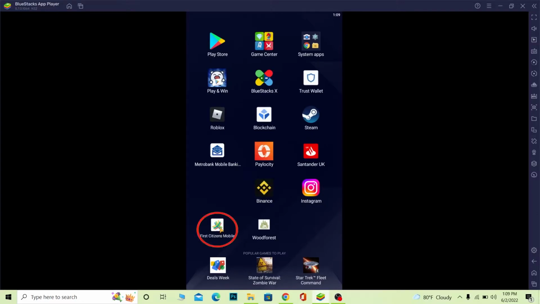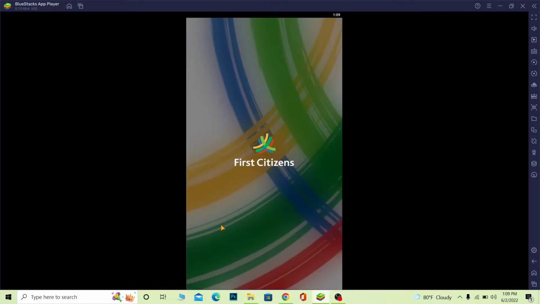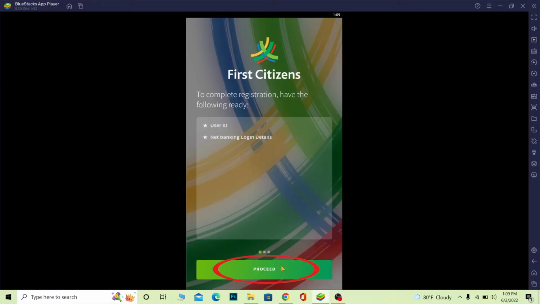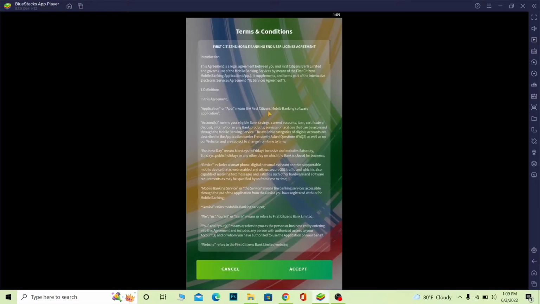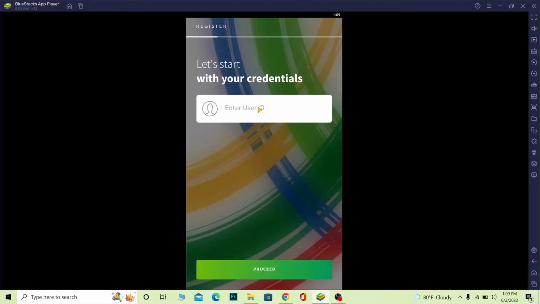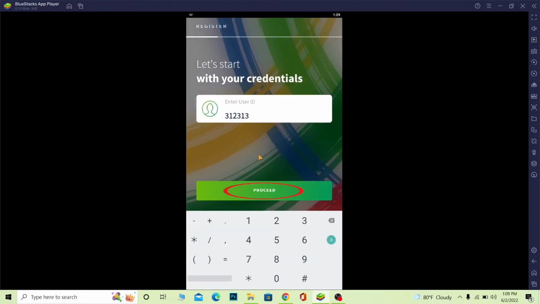Let's move on. First step, open the app. Once the app opens up, wait for some time until it loads up. And once the app loads up, click on proceed. Once you click on proceed, it's going to ask you to agree to its terms and service. Click on accept. On the next step, it's going to ask you to enter your user ID, so enter your user ID. After entering your user ID, click on proceed.